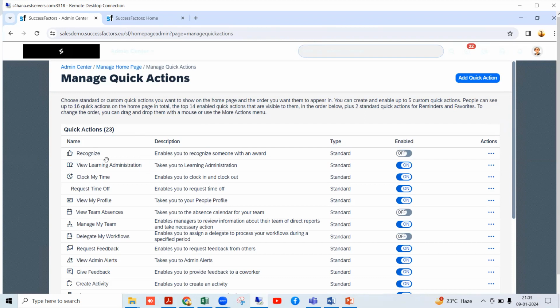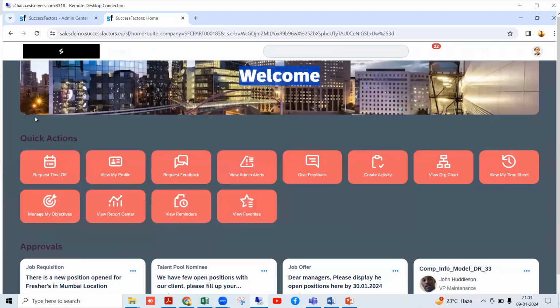So what exactly is there: 16 quick action cards are available. Of those, we can enable and see 14 quick actions on the home page. Of those, 2 are standard ones, which are reminders and favorites.